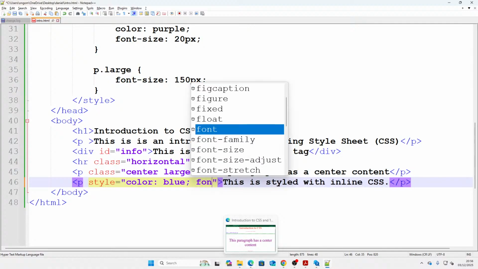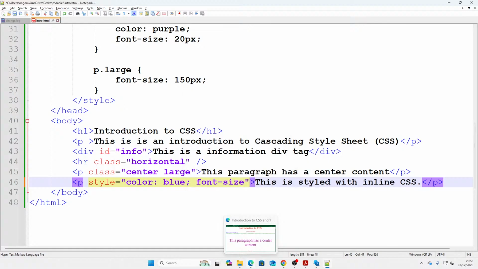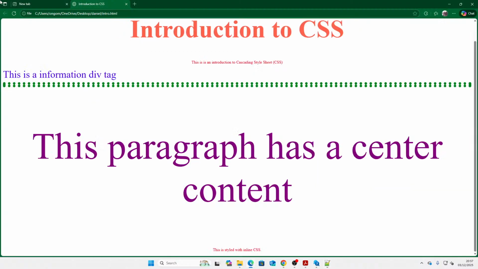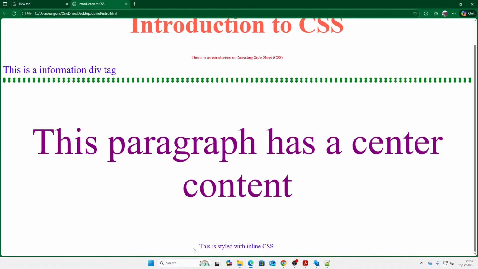Then I want to change the font size. I'm going to make it a little bit bigger, like 25 pixels, semicolon, and then we can save and refresh. So I'm going to go back here, refresh, and you see that the color has changed to blue, and it's a little bit bigger compared to what we had earlier. So that is what we have as our inline CSS. Briefly, that's how you do it.